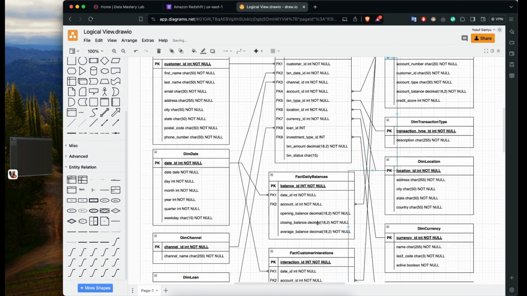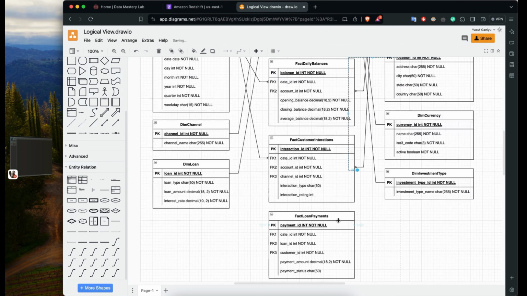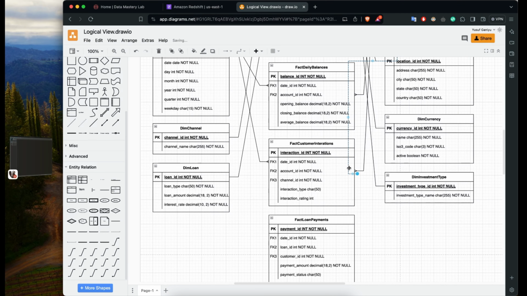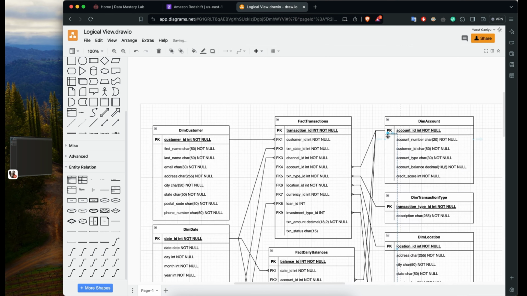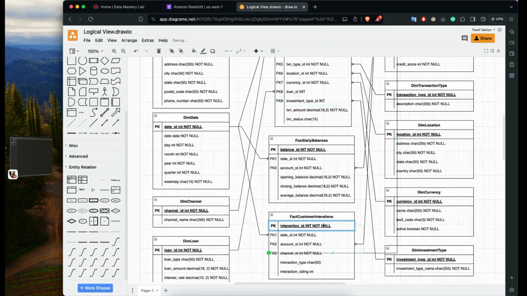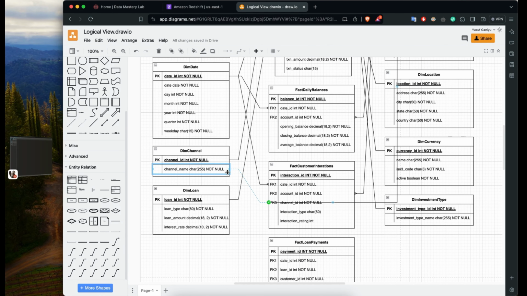Then we have the channel that this happened on. The channel is on this side. So channel ID will be here. Channel ID. I'll just put it on this side. Good. And the channel, just drag that to this, the channel ID.